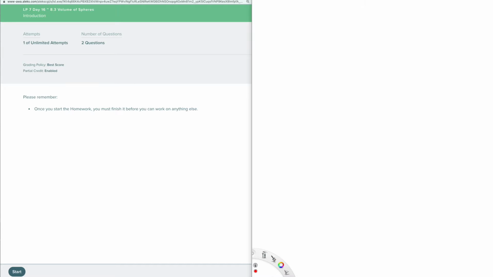The first thing, I don't see it here, but you'll see it on your student screen, is the due date. The second thing is the number of attempts. You always have unlimited, and this is true for homework, tests, or quizzes. You can come and complete these as many times as you would like. Number of questions just tells you how many questions are on this assignment. Grading policy is best score. Whichever attempt is the best one is the one you keep.